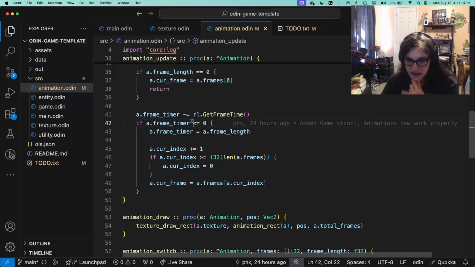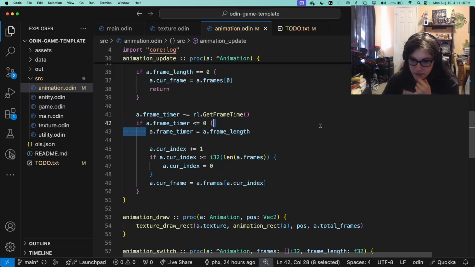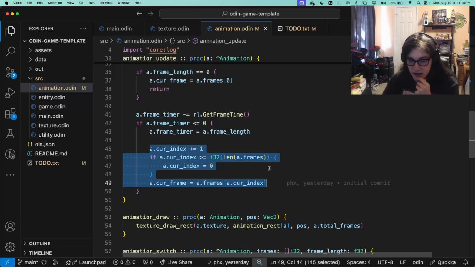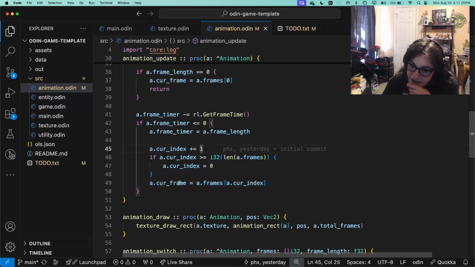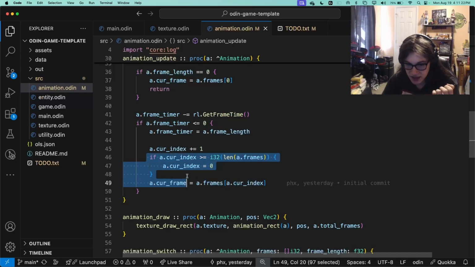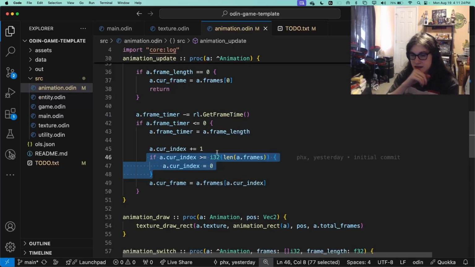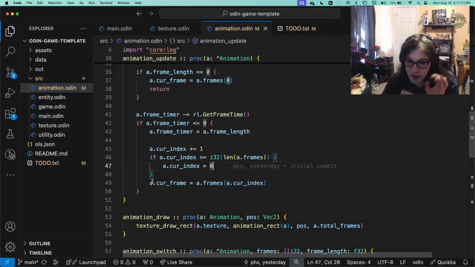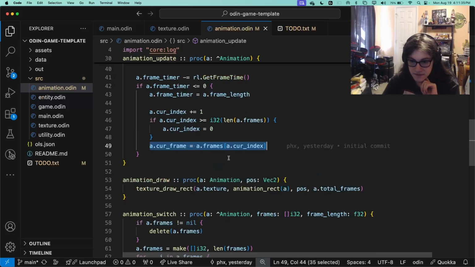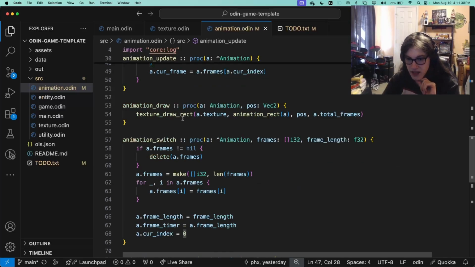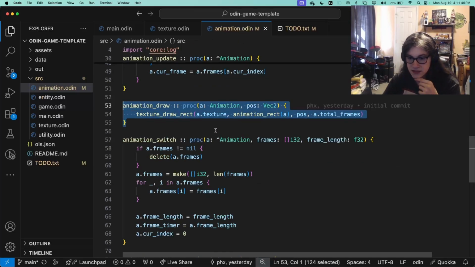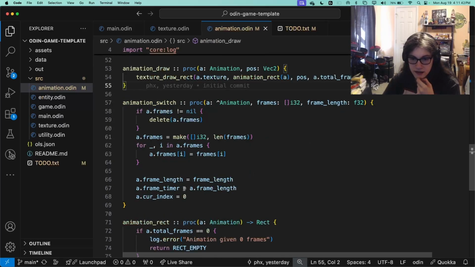So if that's less than or equal to 0, it resets the frame timer, and then it increments the current index, and of course it does a bounds check, I believe it's called, to see if it's more than or equal to the length of frames so that it can reset to 0, and then it just sets the current frame to the current index. And of course we've got the texture draw function, and I already explained the animation.